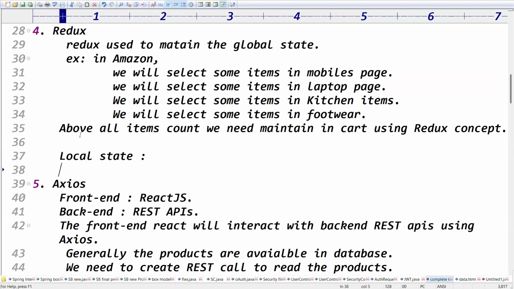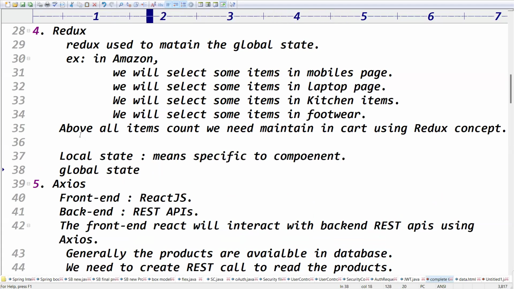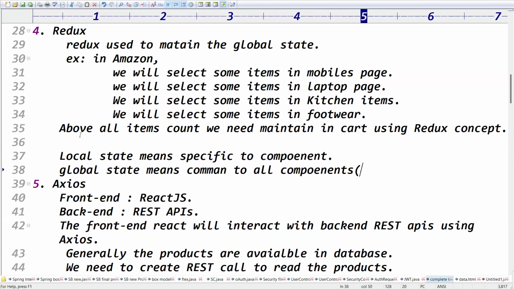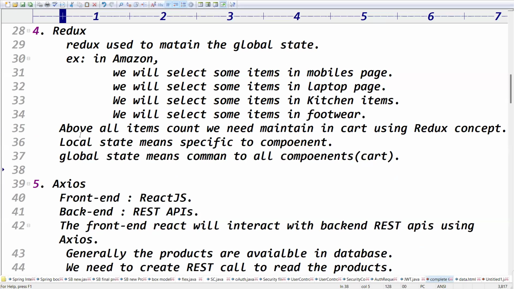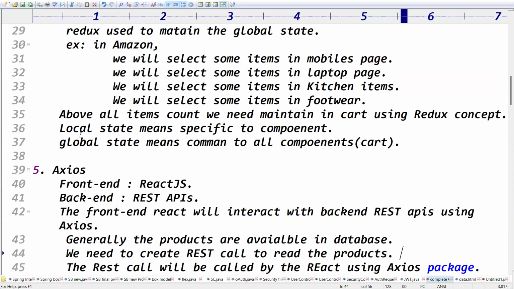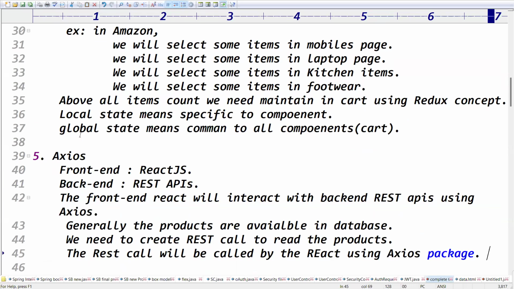You can write the local state, global state. Local state means, tell me guys, specific to component. Global state means what? Specific to the component or common for all components? Common to all components. When I told the example, you write the examples better.